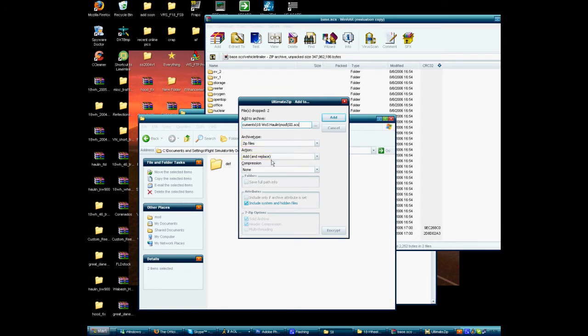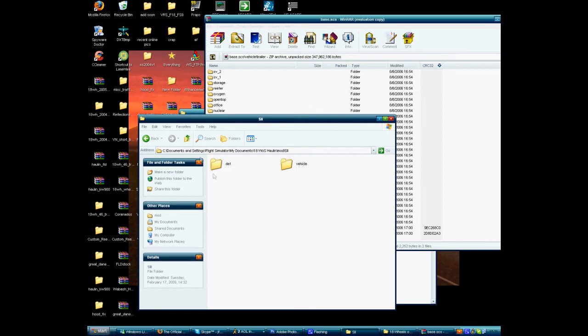Look down here. Zip files is what we want. We want add and replace. We want a compression of none. And if you're using WinRAR and you chose to ignore what I said and said, all right, screw you, I'm going to use WinRAR, you would use store. But in compression mode here, we want none. Make sure include system and hidden files is checked and simply hit add. I'm not going to. I don't need to.